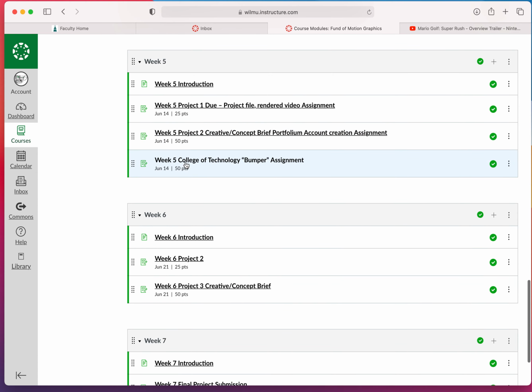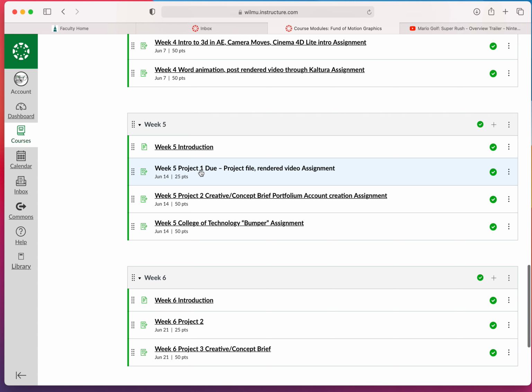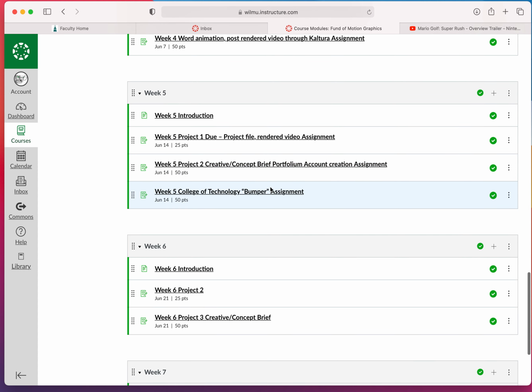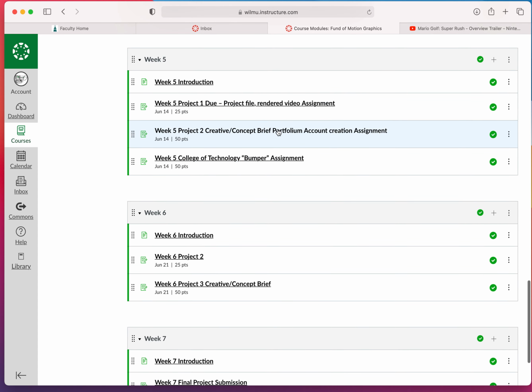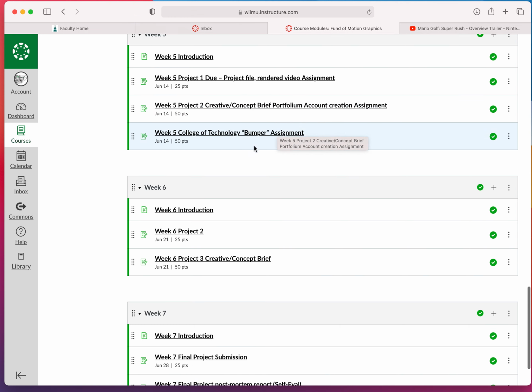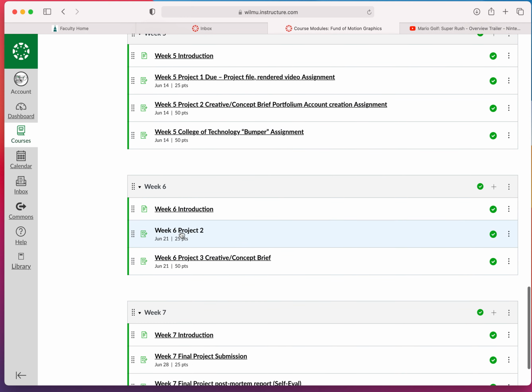There's our bumper. The bumper will be due week 5. Same with Project 1. Both of these will be due on week 5, so you have a full week to do those. And then, at that time, you're also going to be thinking of what you're going to be doing for Project 2, because Project 2 will be due on week 6.